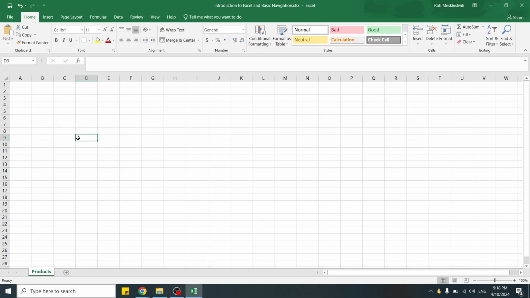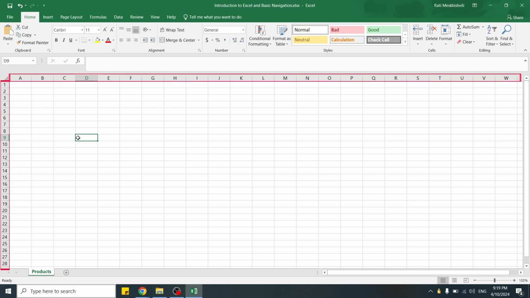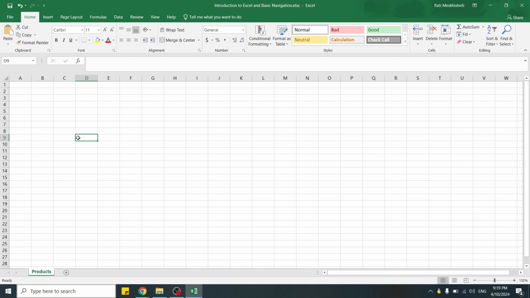Within each worksheet, data or the grid is organized into cells which are arranged in rows and columns. Rows are represented by numbers, whereas columns are represented by letters. Cells are where you enter and manipulate your data. Now let's start entering data into cells. Click on cell A1 in the Products worksheet. Let's enter Product Name as the first column header.